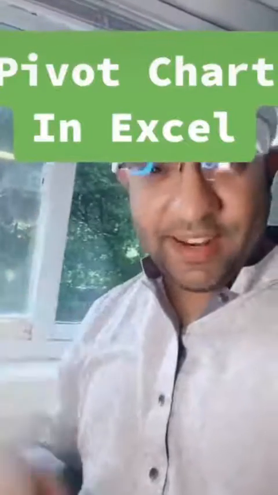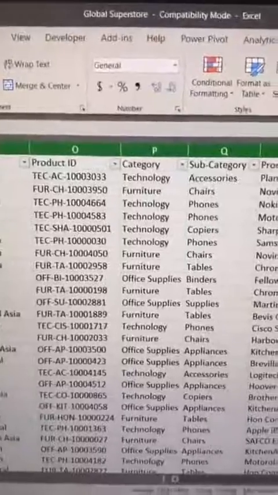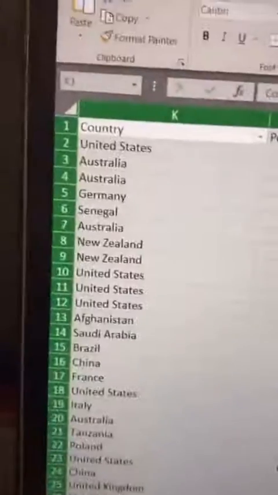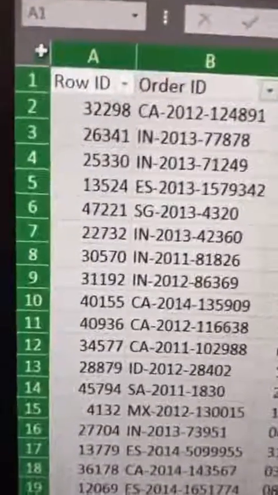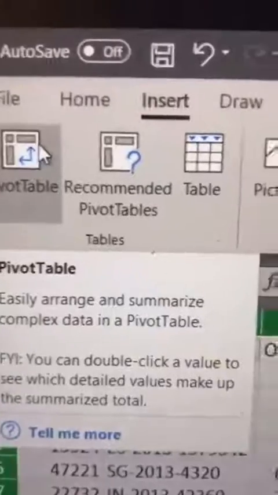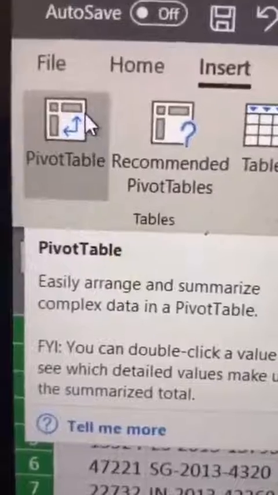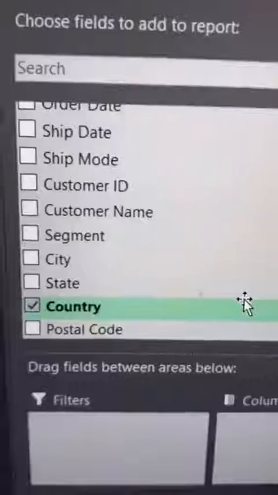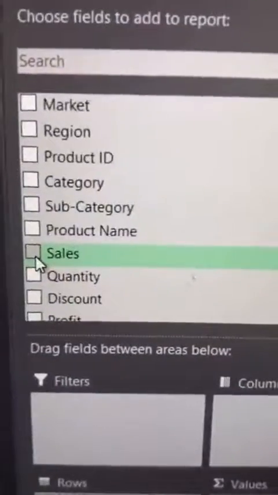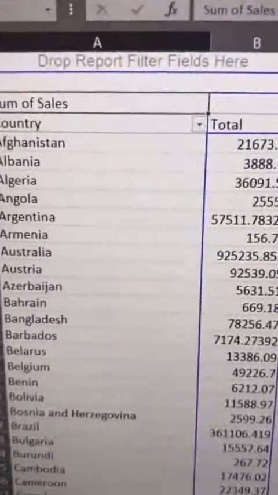The pivot chart in Excel. So I have this global superstore data, and I want to create a pivot chart for the countries and the sales. So to create a pivot chart, I select all data, and then I go to insert and click pivot table. In the pivot table fields, I select the country by clicking on it, and then I click on sales. This is the pivot table that I get.